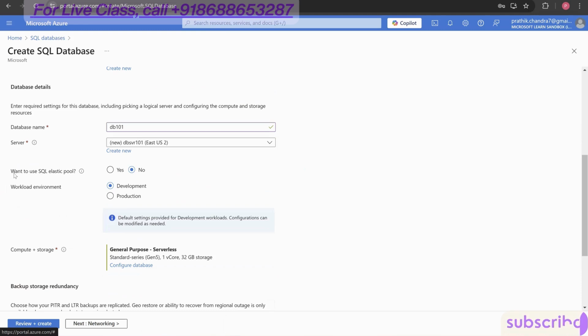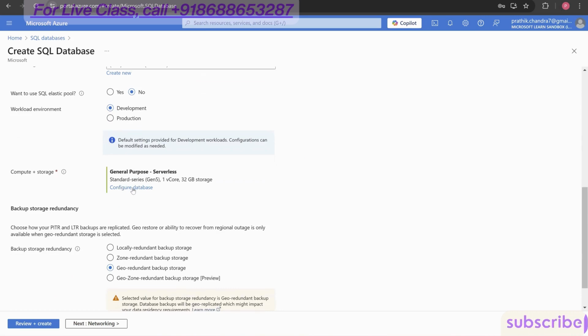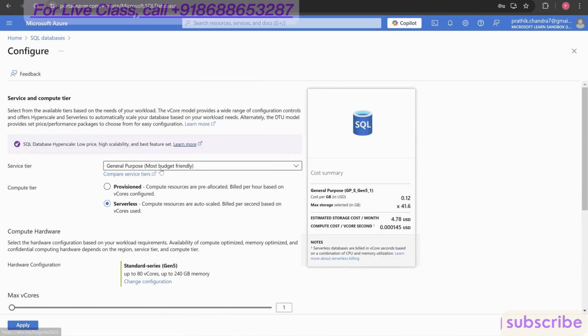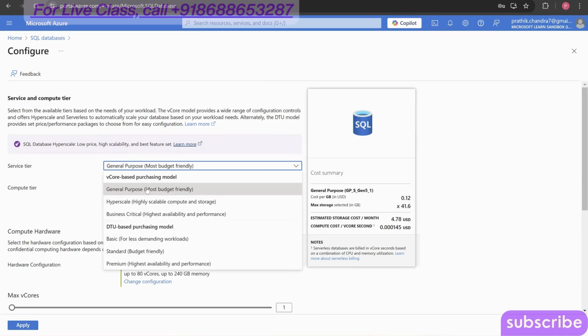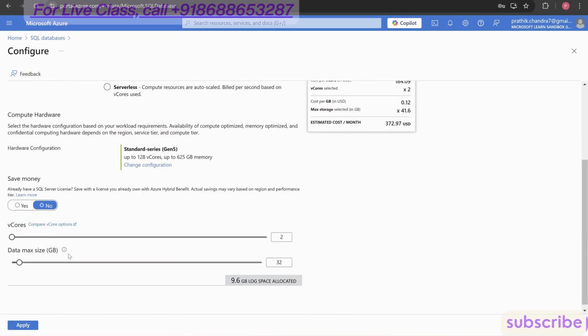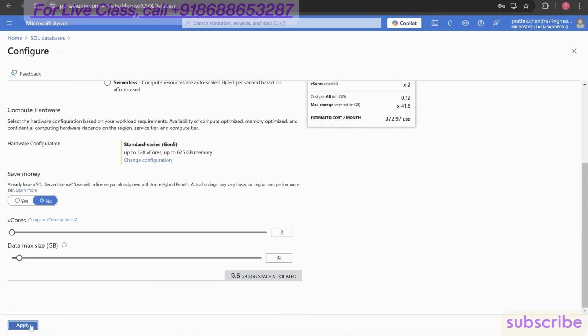Okay, that's done. Now they're asking me another option, whether I want to use SQL Elastic Pool. I'm going to choose no for now. We are going to create a separate Elastic Pool for this one, and we're going to choose it for development. Now we'll come down and choose the pricing tier for this single database. I'm going to choose General Purpose, and we need a provisioned one. I'll come down. We can see here the data max size. We'll choose it as default itself. I'll go ahead and click on apply.